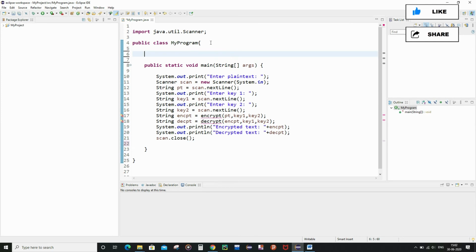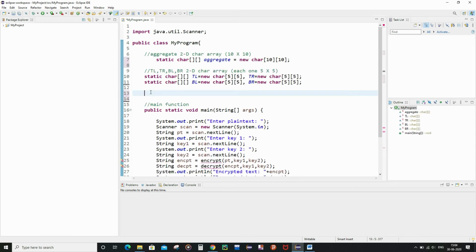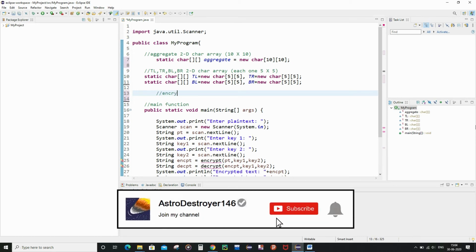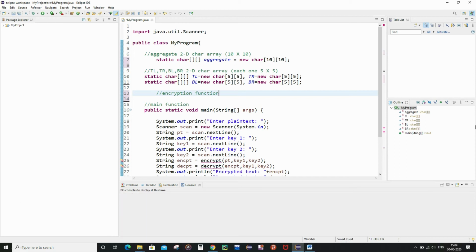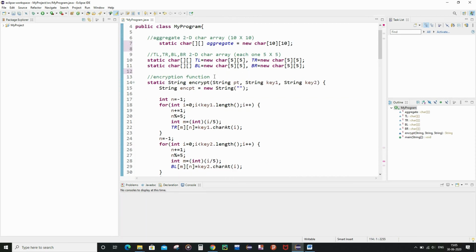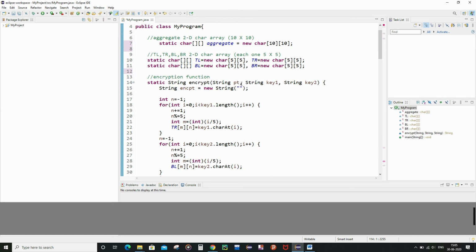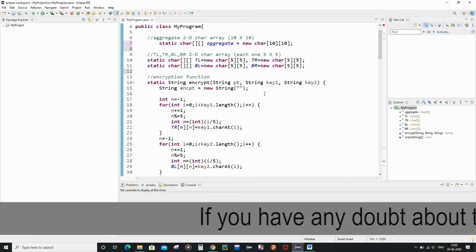Now we are going to declare the 5 global square matrices. The first one will be the bigger matrix, and the next 4 will be the small square quadrant matrices. After that we are going to write the encryption function. So we have written the encryption function. As you can see, this encryption function is taking 3 parameters as input. The first one is the PT string variable, and the next 2 are the key1 and key2 string variables.